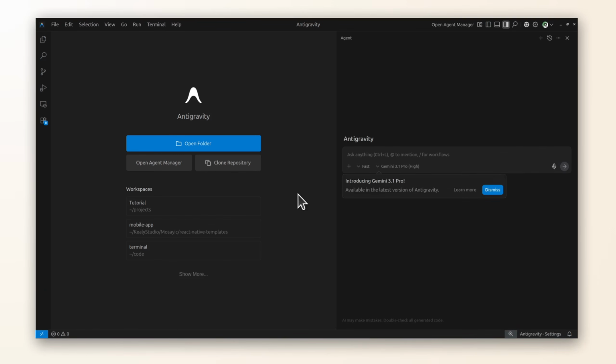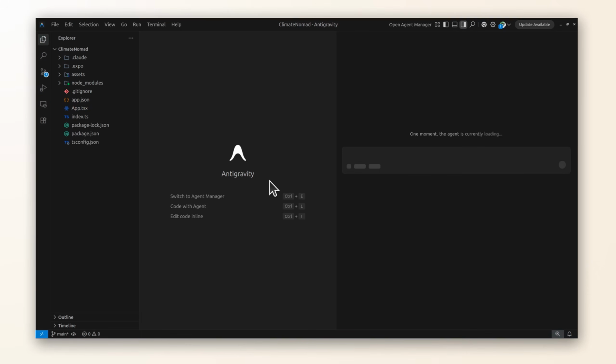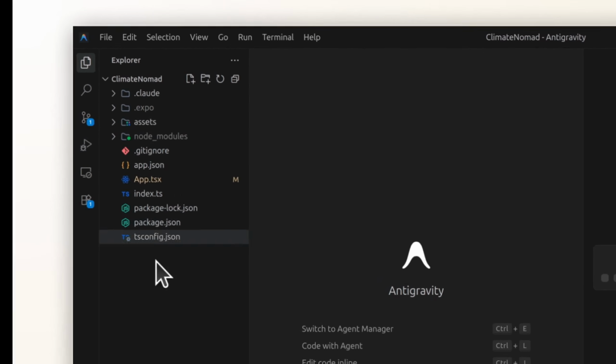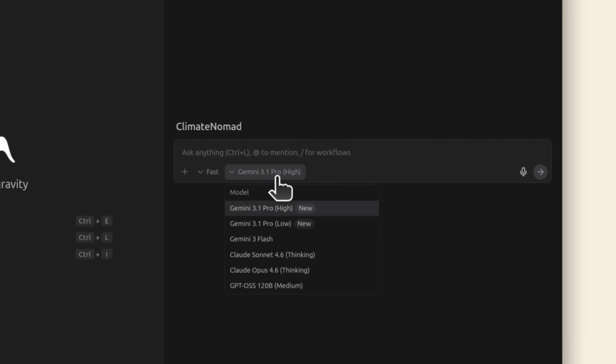Antigravity actually has a really nice free tier, but it works on the same principle as Cursor. You just open up a folder, which is just the same as opening up a project. I can just navigate to Climate Nomad and hit open, and here I have all the same files that I had in Cursor. Once again, you have a choice of models. Of course, it's more oriented towards Google, but you've got your Anthropic models as well.